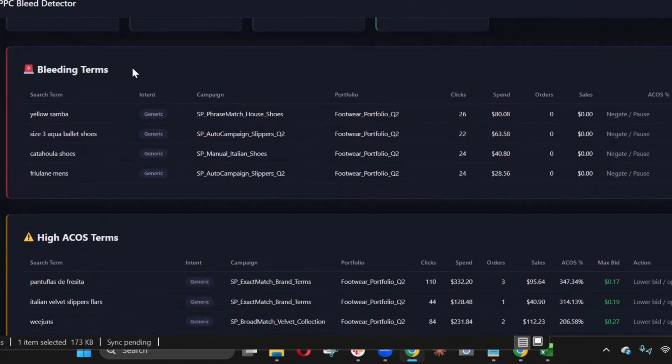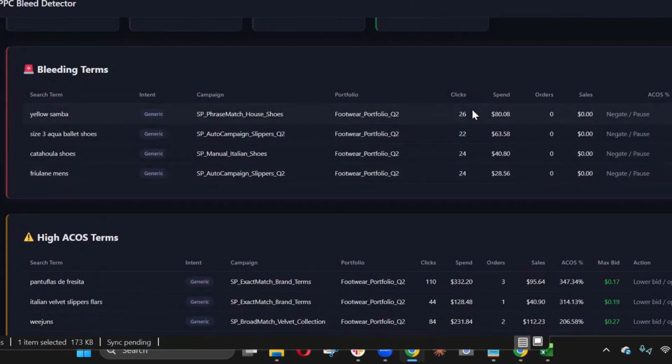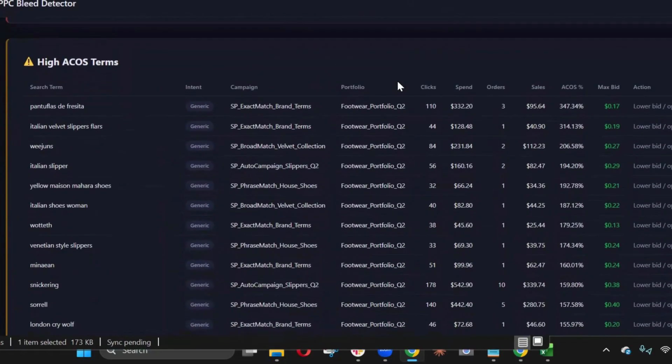So we have bleeding terms, and these are the terms that are bleeding. For example, they had clicks above 20, they had spent above $20, and they had 0 sales. So we have 4 of these keywords that we now know we need to either negate or pause our ads on. You can simply tell your campaign or ads manager, hey, we want to pause these 4 terms. Can we do it? And he'll go ahead and make the changes.